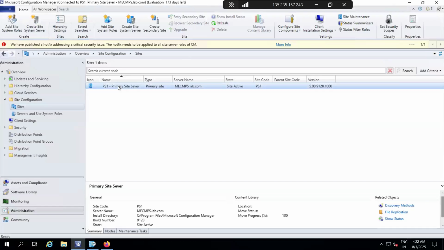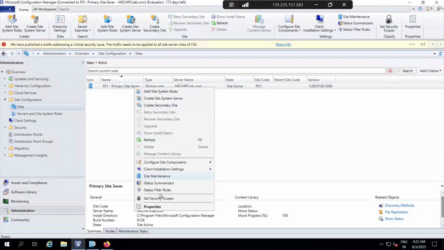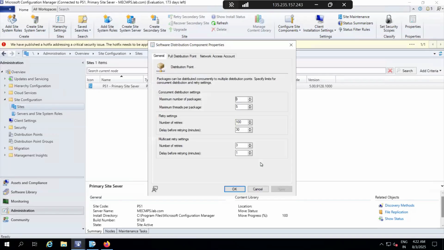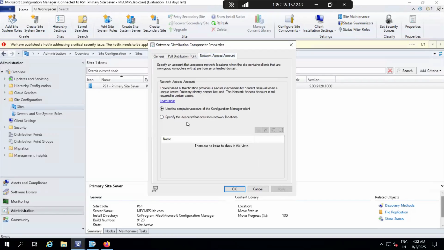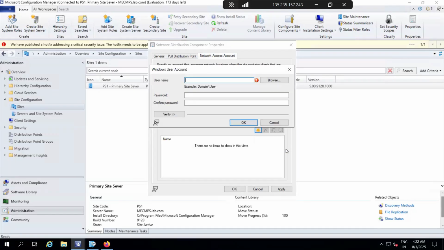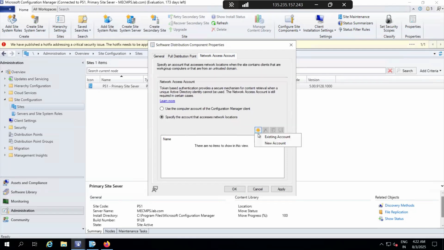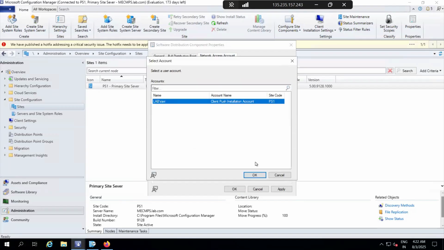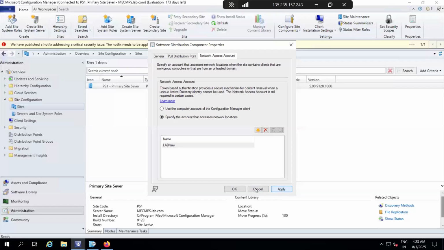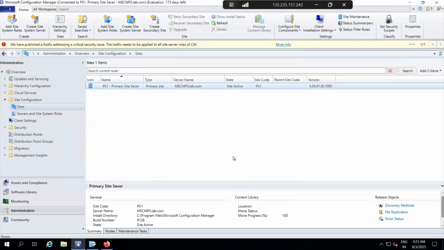So go to server administration, right click on this primary site, then choose configure site component, and then select distribution, software distribution, and then here you can see network access account, and then select user, specify the account that can access network location, and then add new account, browse, or you can choose existing also, Ravi, and then okay, apply, and okay. That's it. This thing you have to do.